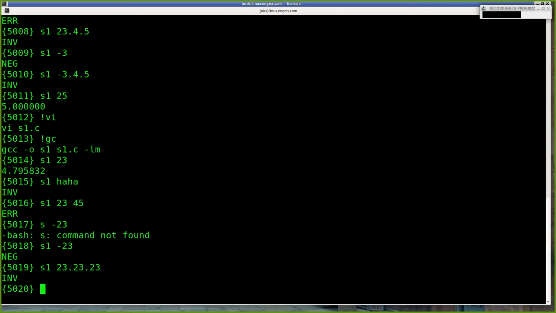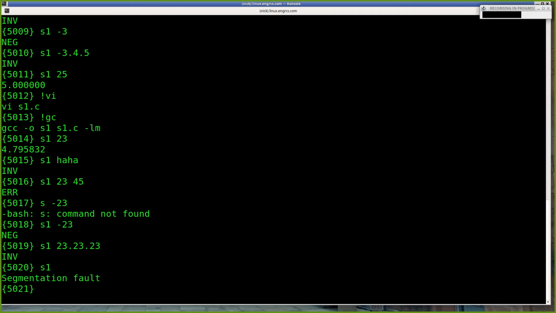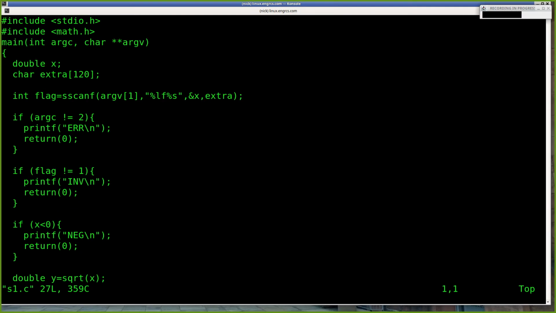And it does that correctly. But there's one thing it won't handle, which is if I just say S1, I get a seg fault. And you really never want to throw seg faults. That's really saying something happened that my code's not handling. And so why are we getting a seg fault here?